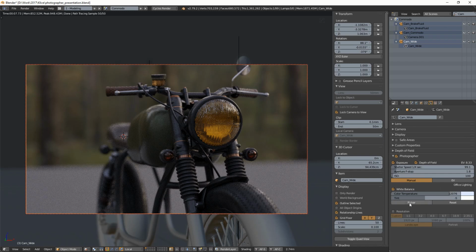You also have white balancing, so you can decide if you want your image to be colder or warmer, or to have more green or more pink. And you can also use a picker to make the balance on something that should be gray in your image. And you have the resolution, which is an override per camera. So all of these settings are stored per camera.